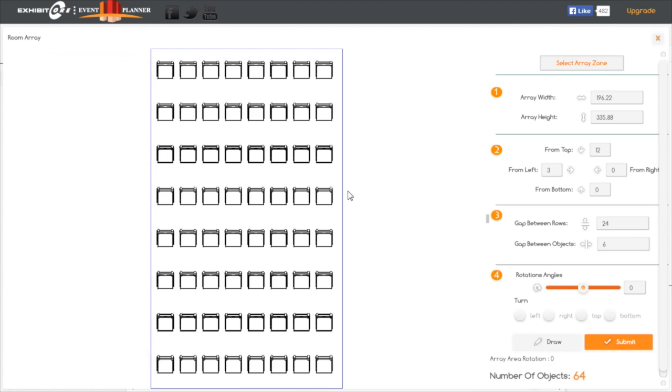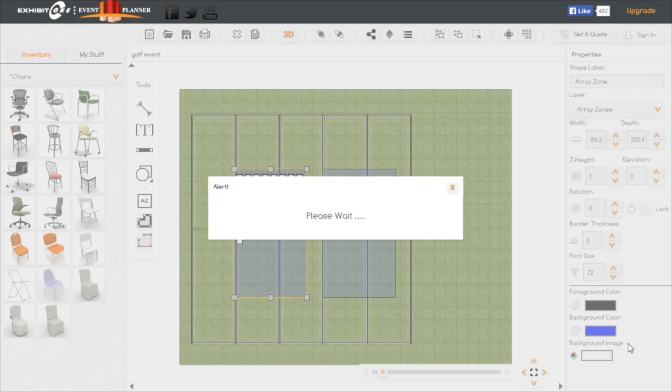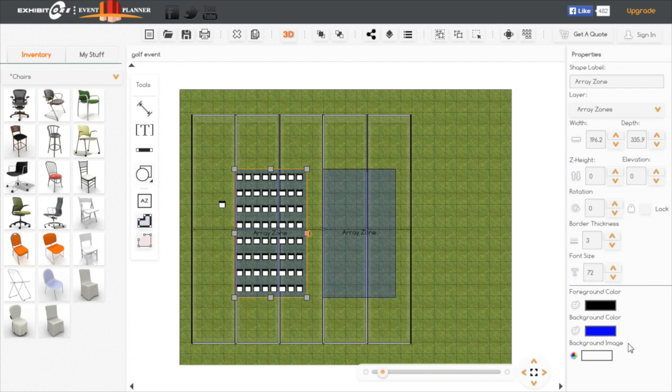And actually for this venue, it's not that important because I have a lot of space in there. But if you're in a tight fit area, then you can get it precise with where your positioning is. So now I'm going to hit submit. And there it is. It brought them right in there.